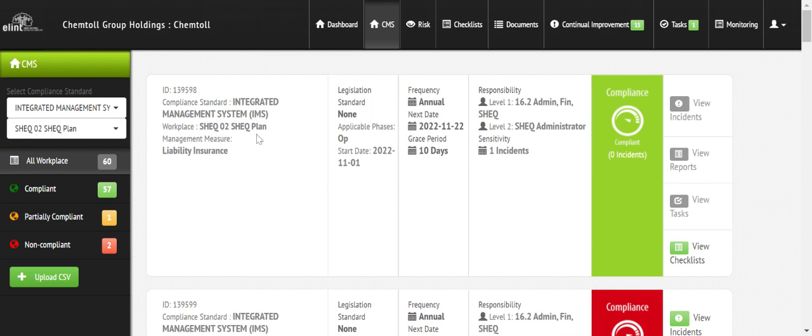So what I've done here, just a tip, you don't have to do it this way. I've also captured the company's objectives and targets for their ISO systems as management measures so that we can track and see if they actually comply or implement those objectives and reach those objectives that they've set. So I set my compliance standard as an integrated management system, and my sub standard, or here it says workplace because I haven't changed that label, is the actual SHEC plan. Because under the SHEC plan, we normally have our objectives and targets.